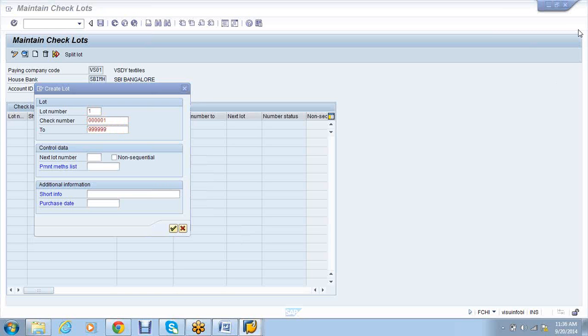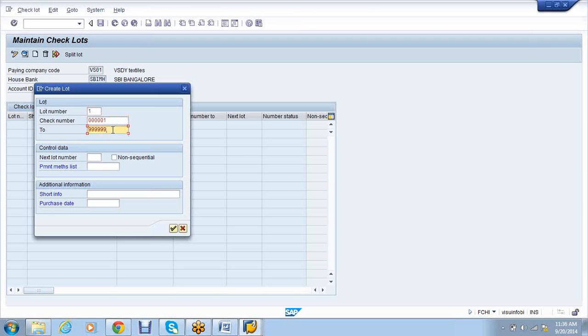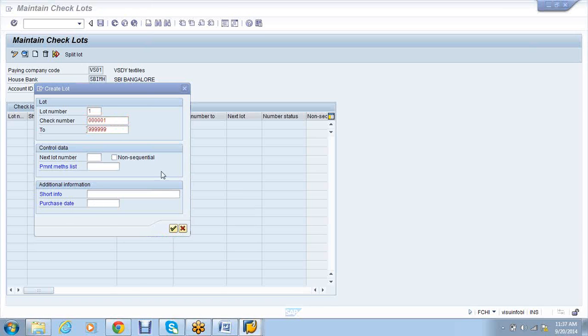Why do we have to do this? When I'm making a payment via check lot, the bank will provide the check numbers. Only those numbers you have to use, because the check numbers are based upon the bank. We cannot create our own check numbers. So whenever the bank gives me 1,000 checks, I'll give that check number from and to. When I'm making the payment, I have to use, for this house bank and this account ID, this particular check lot only. And always, if you see your checkbook, from and to will be the same. It will not be different.